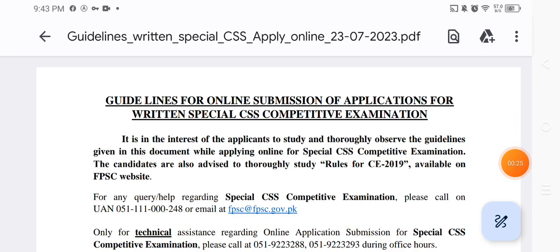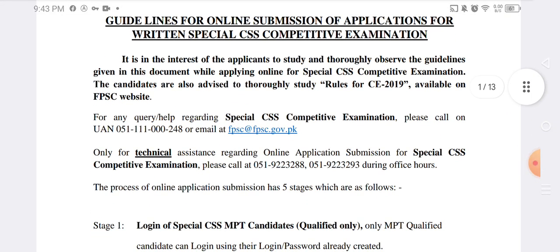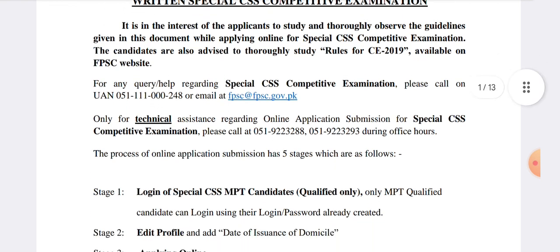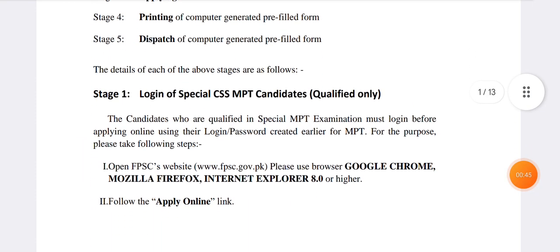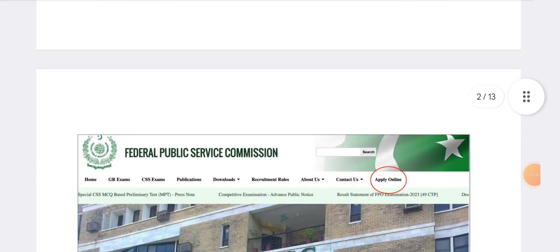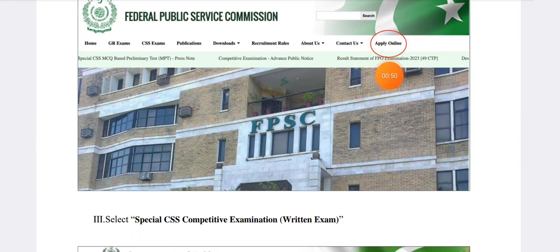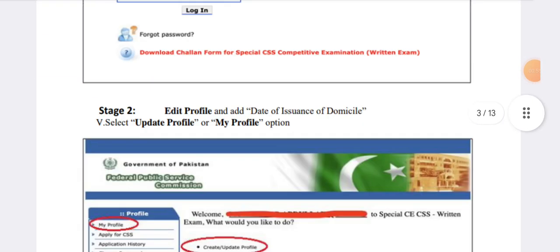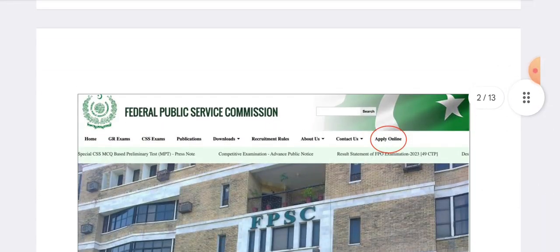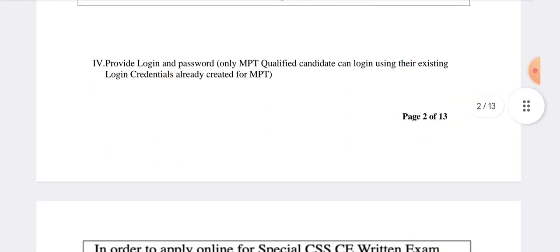So here is the guideline for the online submission of application for the written CSS Special Competitive Exam. You may read it. They have already discussed the login of special CSS MPT candidates. You may edit the profile, apply online, print and dispatch. You may read all the details, and you have to go here. After that, you will click here. Wait a second. You will click here.